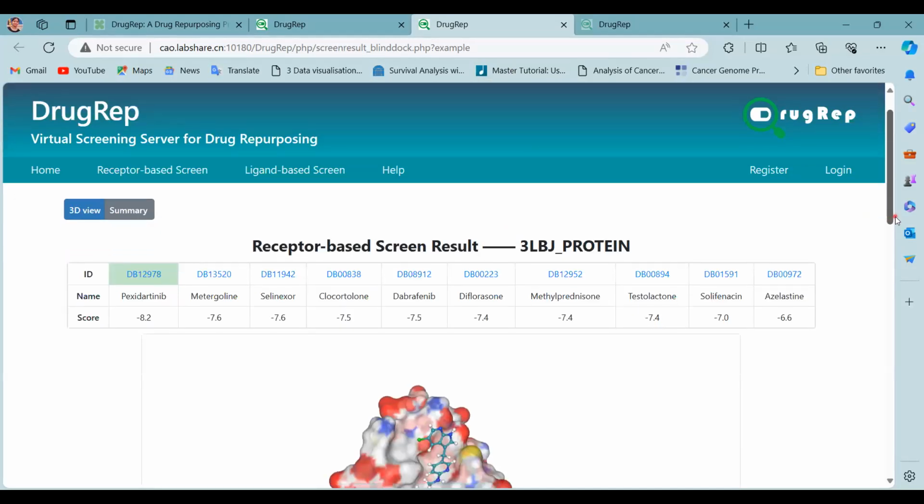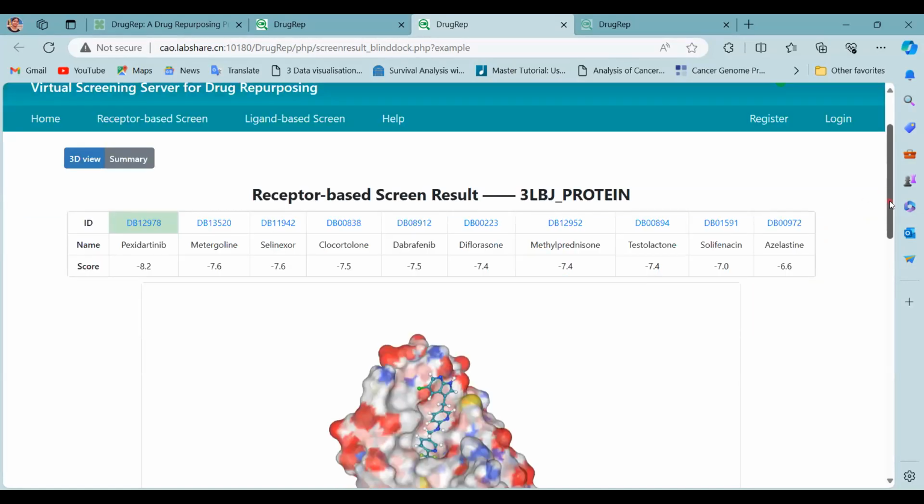Basically, as you all can see, it will give you a result of receptor-based screen with the protein target 3LBJ, and related to that, the potential drugs that have been docked. Those examples have been provided over here for reference. Definitely we are going to see how we can perform this using the example. Here the example is given with the results, but how we can interpret the results, that we are going to discuss now.